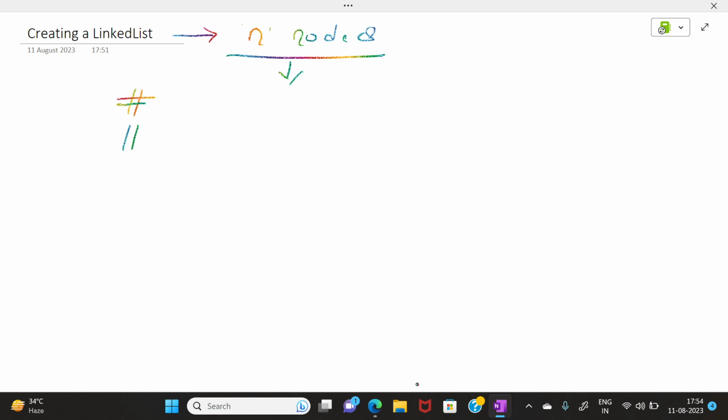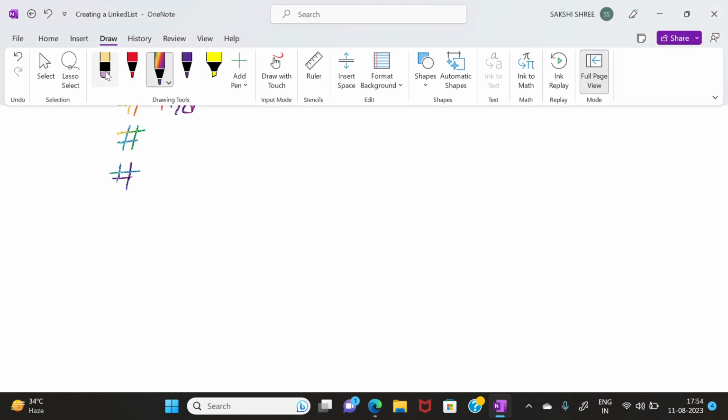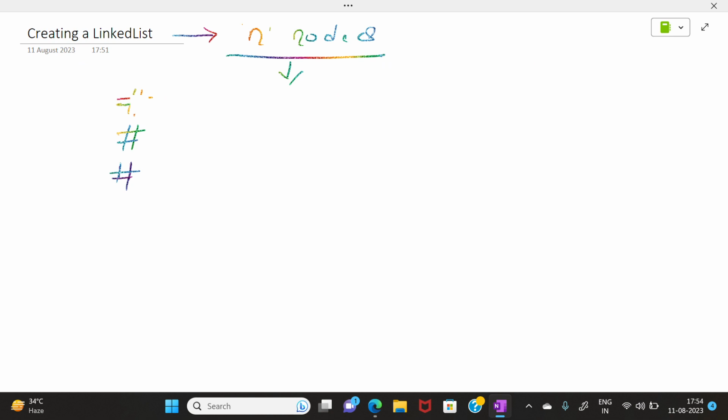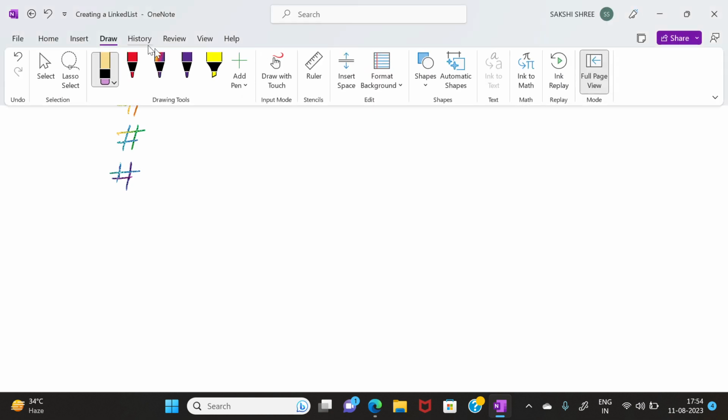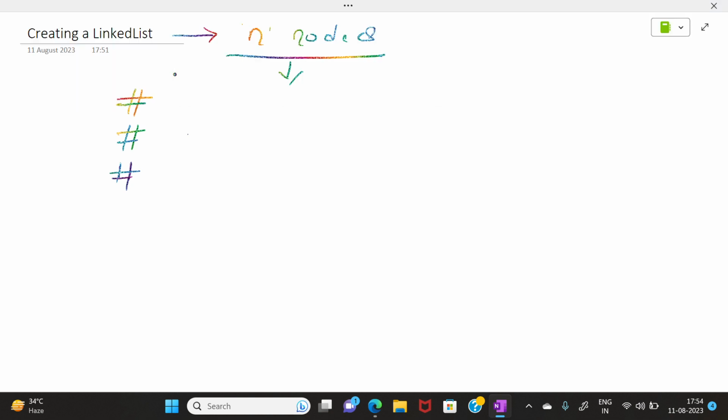Okay, so let's follow some steps. Actually, we have a lot of hash includes to first include, like #include stdio.h. Don't worry if you are unaware of this. This is just the basics of C. For different programming languages, you can have different syntax.